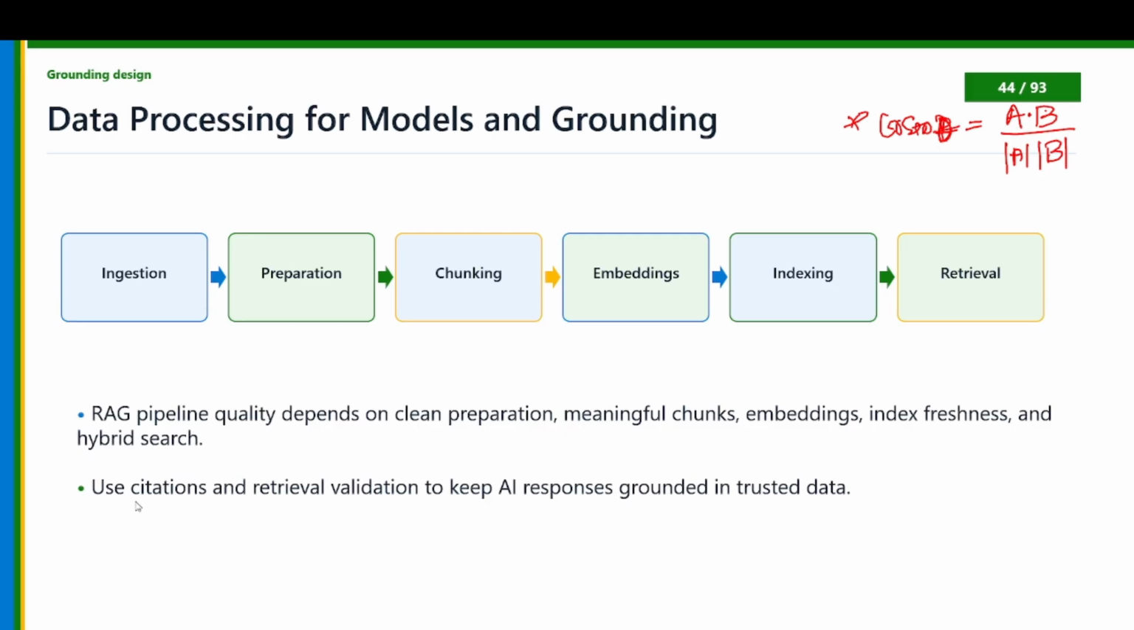Very, very important, as we have discussed. Use citations and retrieval validation to keep AI responses grounded in trusted data. So always use citations, and make sure that when data is chunked, you also store the data with metadata. Do not just chunk data and throw the metadata away. Store the metadata, because it is also useful for augmenting the information.